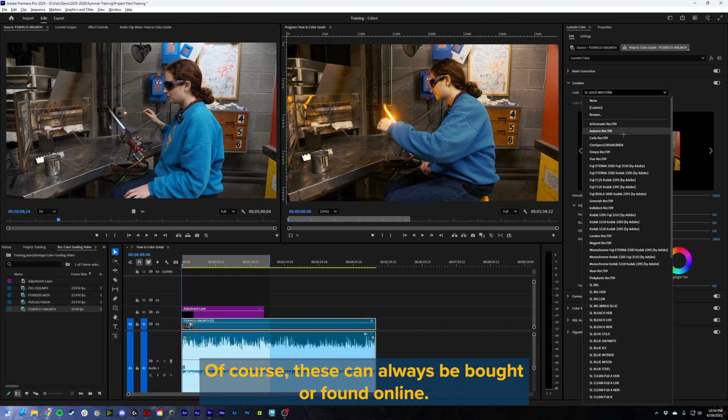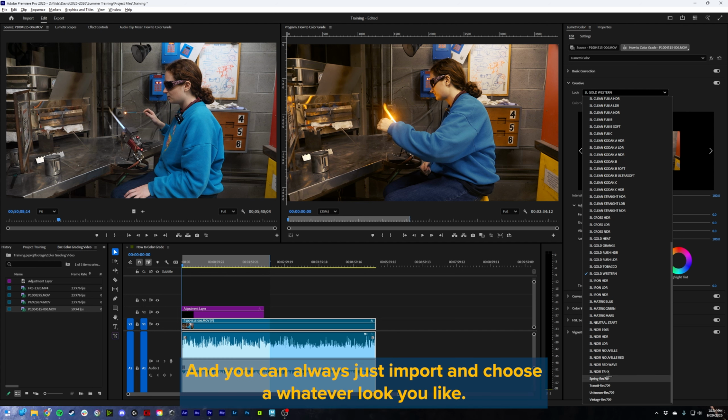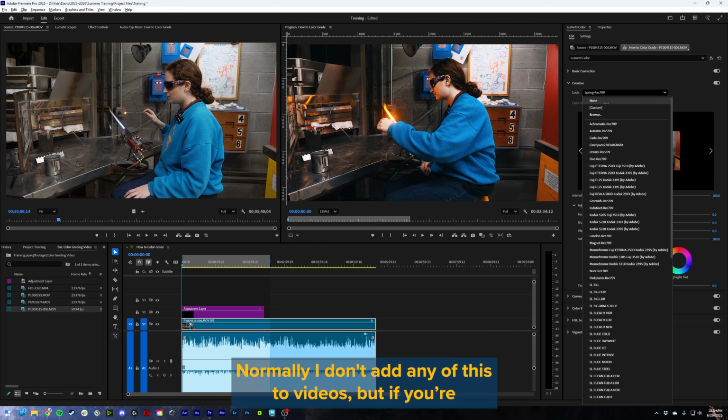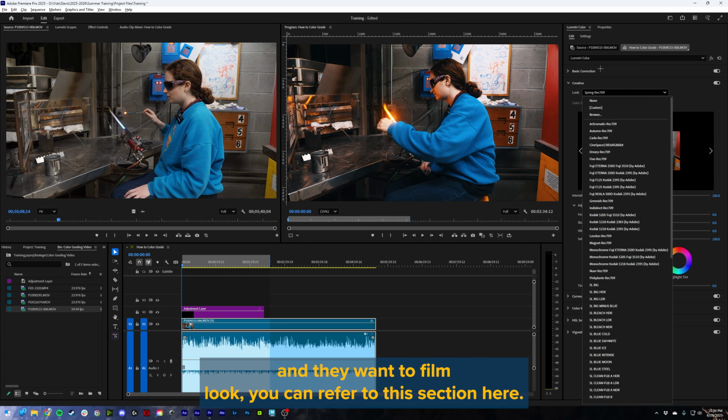Of course, these can always be bought or found online, and you can always just import and choose whatever look you like. Normally I don't add any of this to videos, but if you're working on a project, personal client, whatever, and they want a film look, you can refer to this section here.